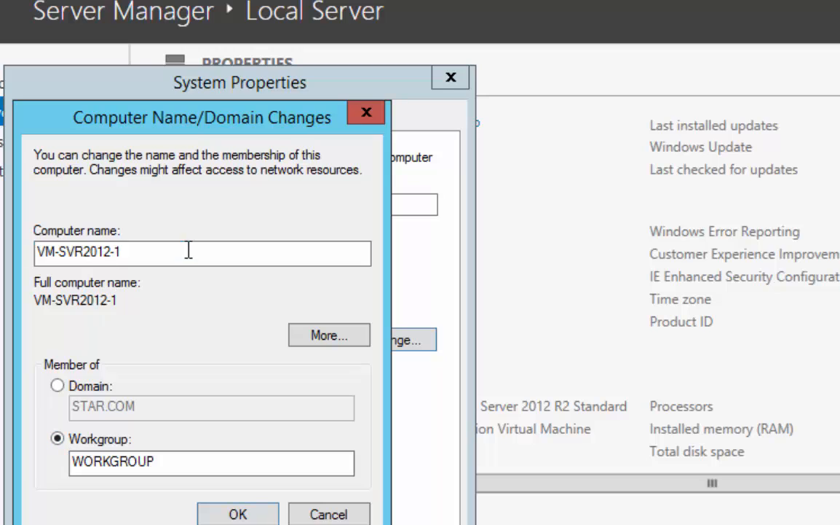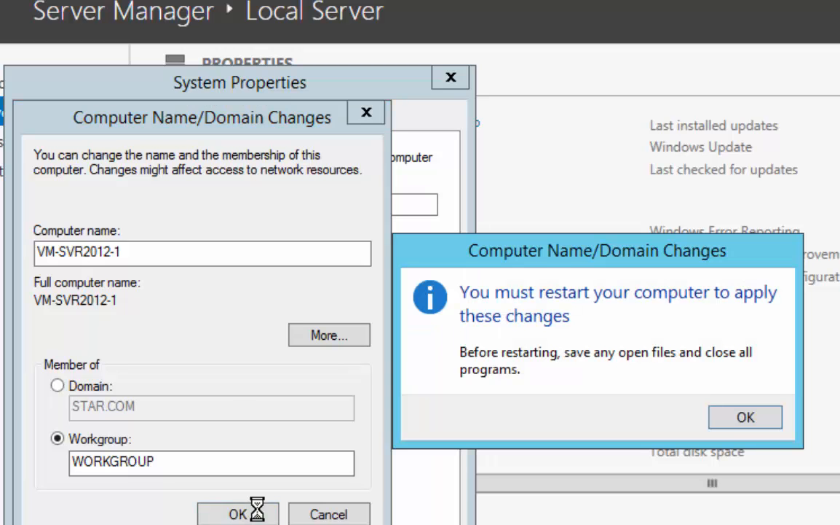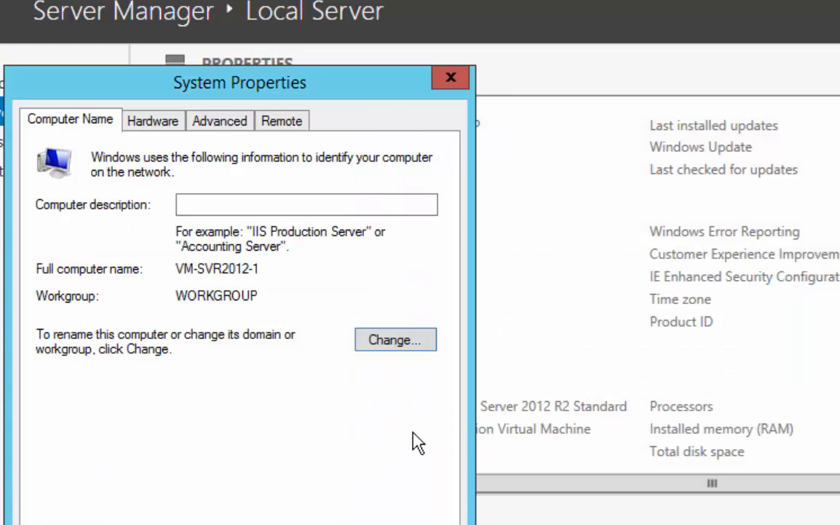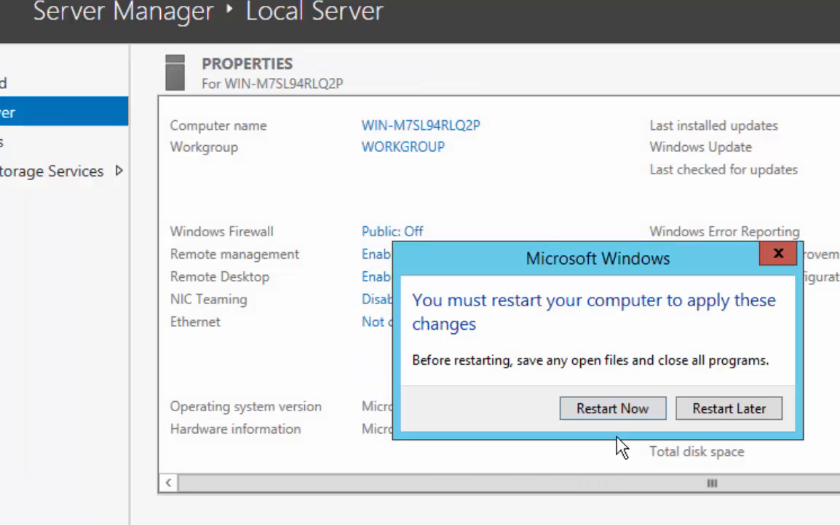We're going to change the computer name, and the reason we're going to do that is because when we do connect to the network, we're going to have DHCP give us our IP addresses and set all that stuff up. So let's reboot.